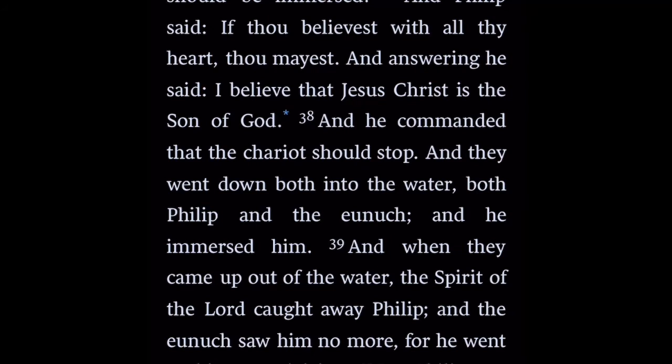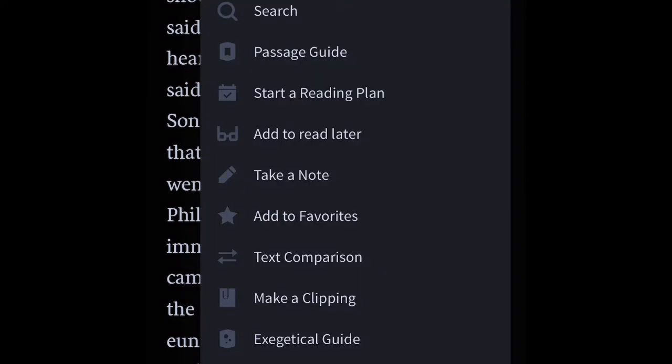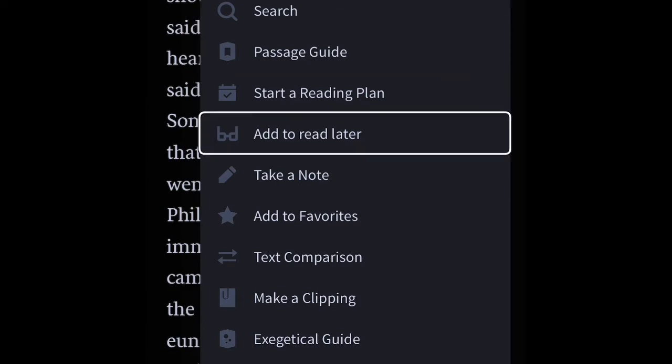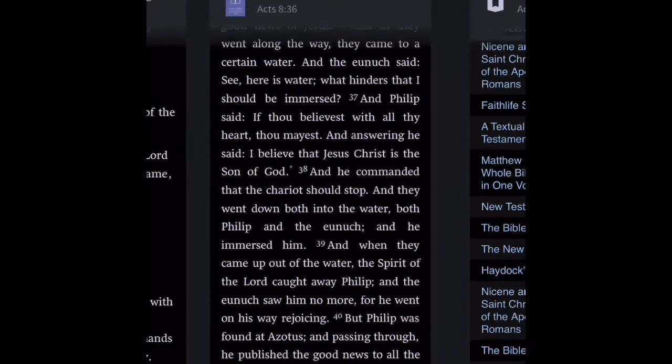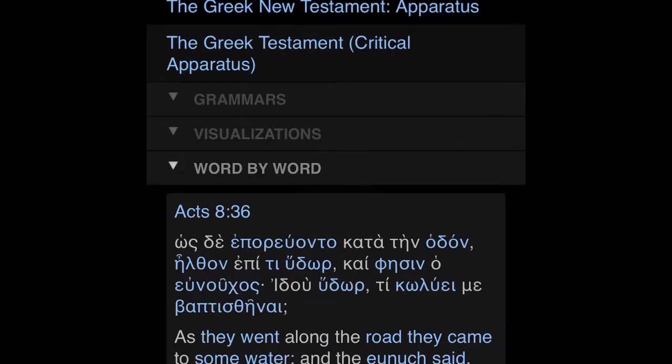Menu button. The New Testament. Acts 8:35, arrow right. Exegetical guide. Acts 8:36. Now we're on our interlinear.